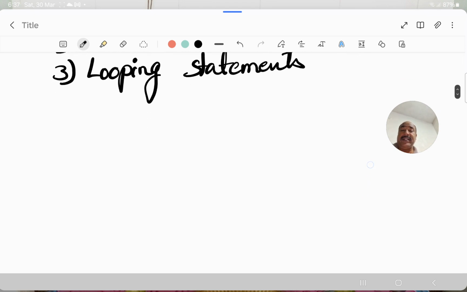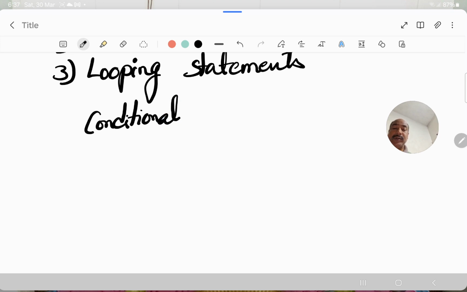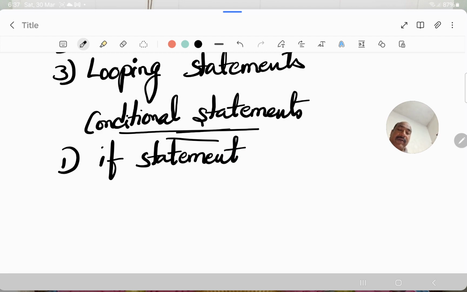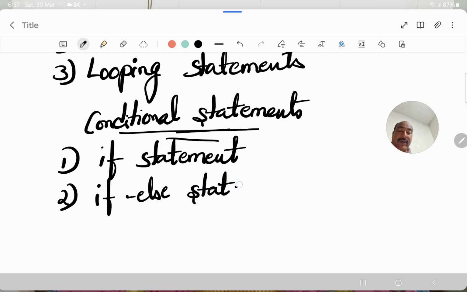Now coming to the class, conditional statements. These are four types. One, if statement. If statement, it requires a condition and it will move to a particular block of statements if it is true. Second one, if else statement. Again, in another video I will explain about every part of the conditional, unconditional and looping statements.